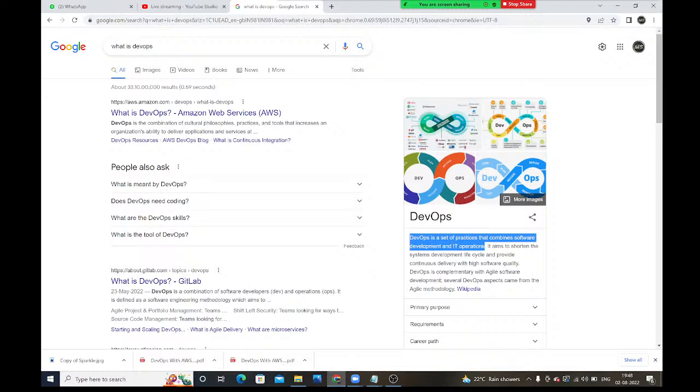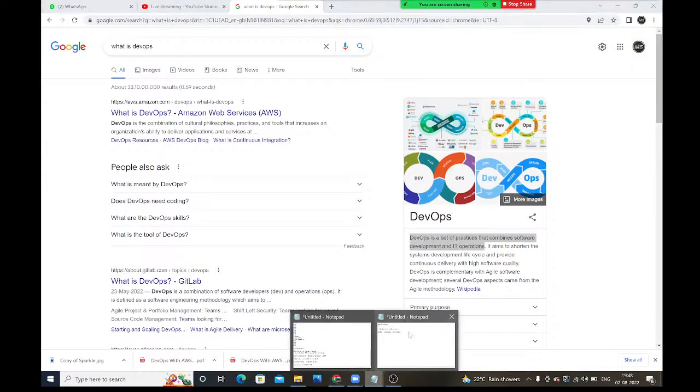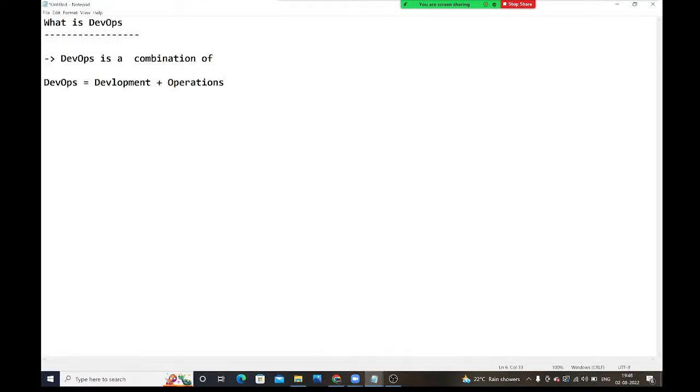It is a set of practices, guys. It is not a tool. It is not a programming language. It is not a technology. It is a culture, guys. It is a process. By using this DevOps culture, we can deliver the project to client as quickly as possible. What is the main advantage of this DevOps culture? We can deliver the project as quickly as possible to client, guys.